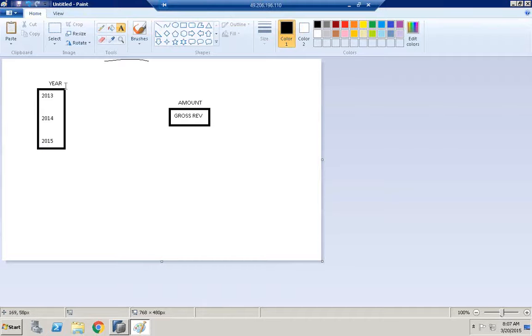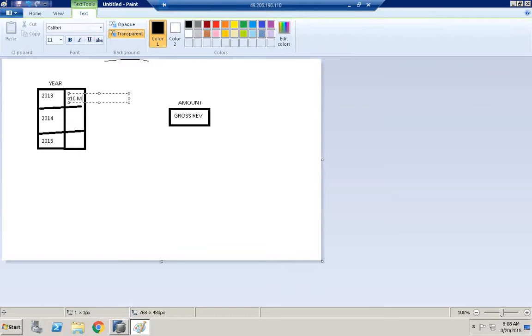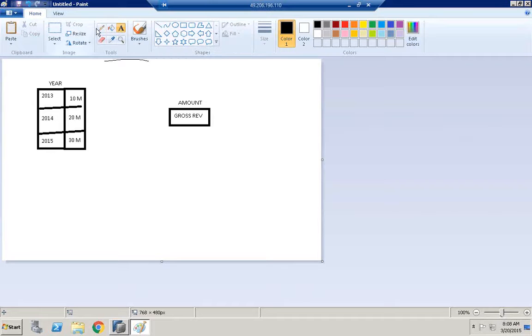So what the user wants to do is, can we display something like this. The gross revenue for 2013 is 10 million. For 2014 it is 20 million. For 2015 it is 30 million. I don't want to show like this. So instead of showing like this, I want to restrict amount to year 2013. So instead of like this, I'll create 3 columns now.